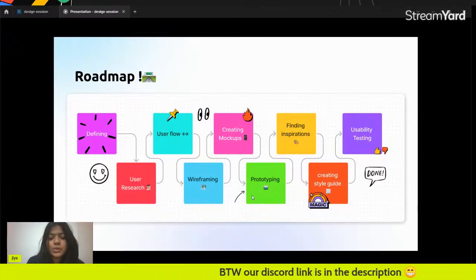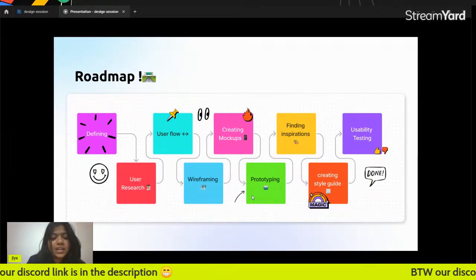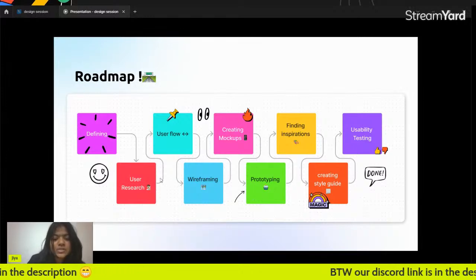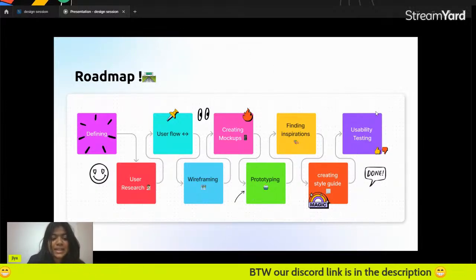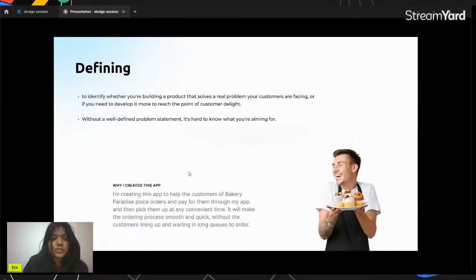See, when you go for a UI, when you go for a product design, it's not just that you have an idea in your mind and you simply jump onto the product design. There are different steps between them, so I will be telling you each of these steps. So first our step is defining. You need to define the need of your product in the market. You simply cannot just make a product. There needs to be some need of it, right?